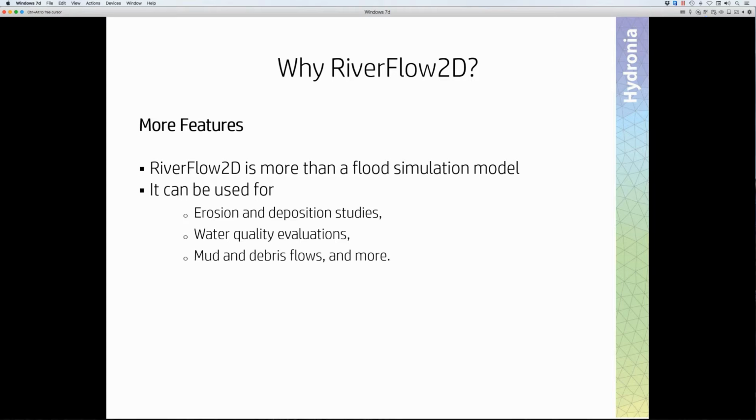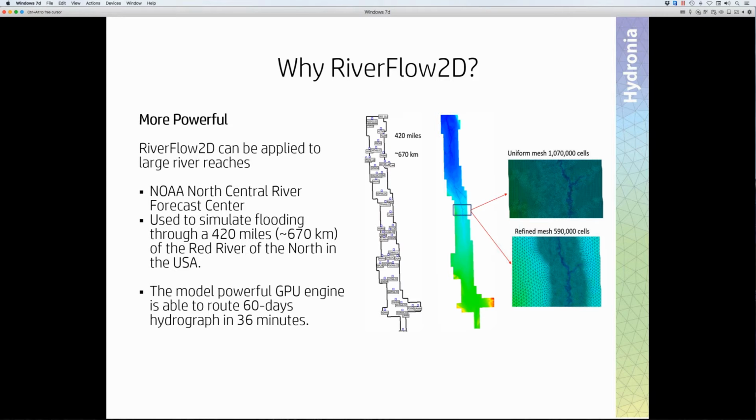Now, we get this question all the time: why RiverFlow2D? Well, this is what we think, why we recommend people using RiverFlow2D. Well, it has more features than many other models. It can be used not only for flood simulation, which it does very well, very accurately, very fast, but it can be used also for erosion deposition studies, water quality evaluations, mud and debris flows, depending on the module that you want to use. You have 3 different modules.